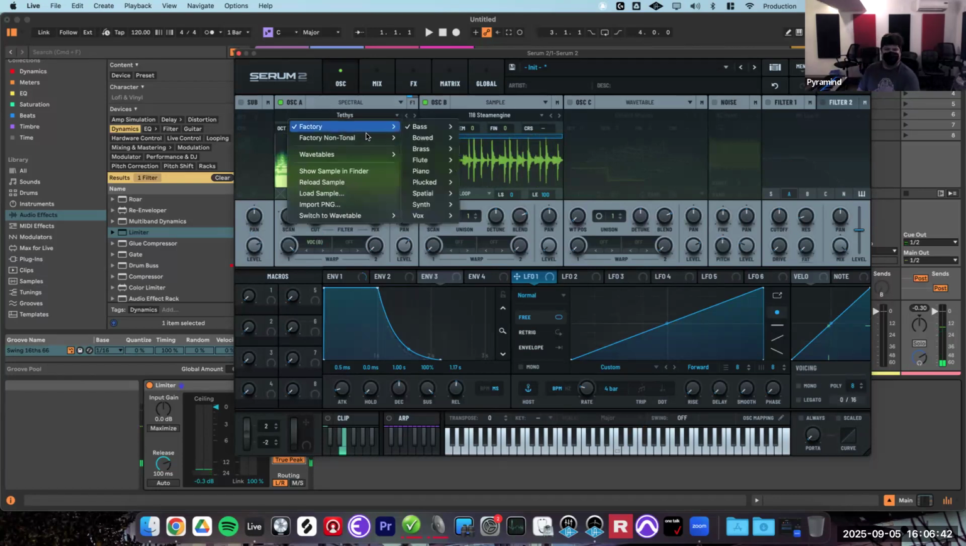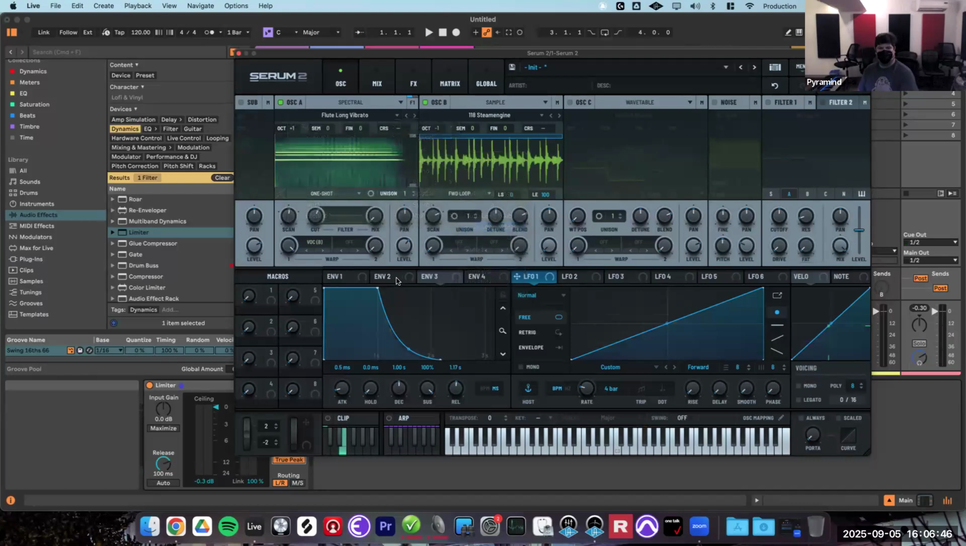I'll choose something a little bit more, like one of these longer flute vibrato things. You hear it's sort of like a vocoder effect happening. Okay. Does anybody have any questions about that spectral synthesis engine?